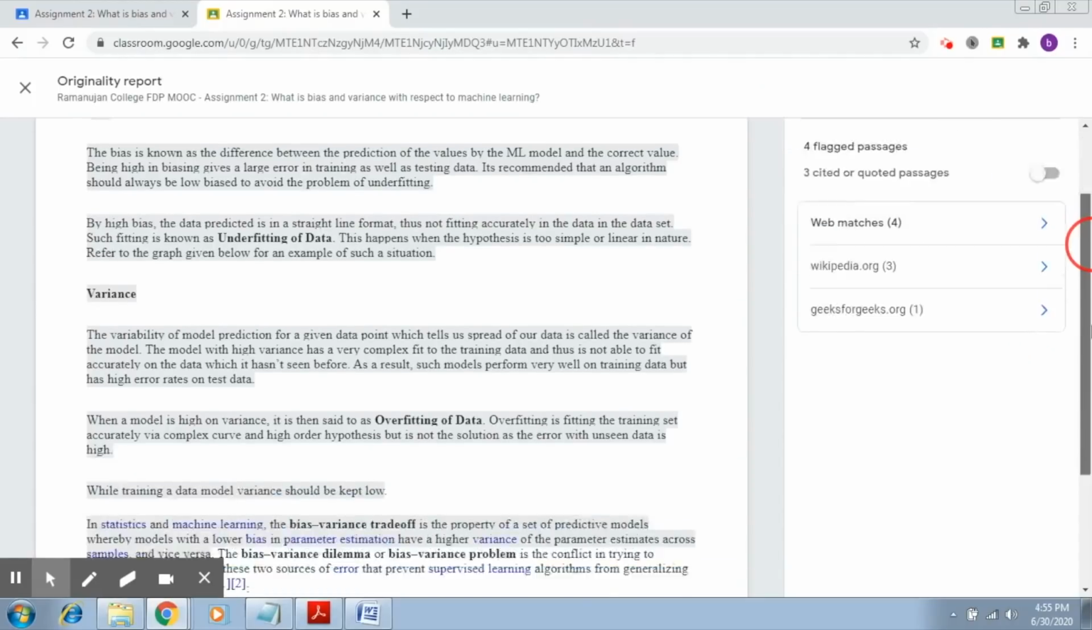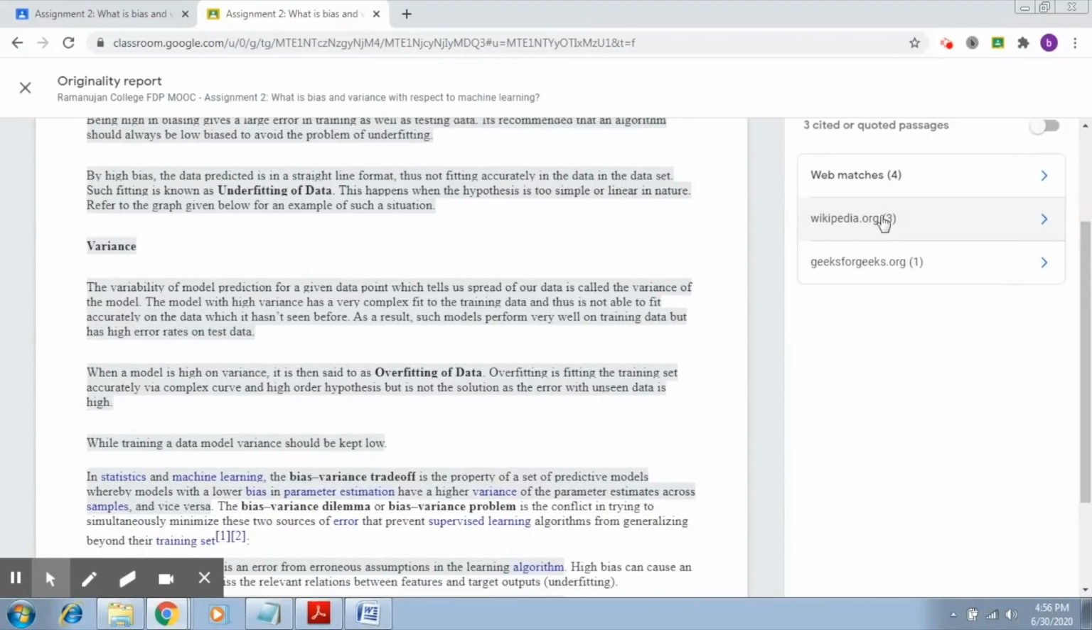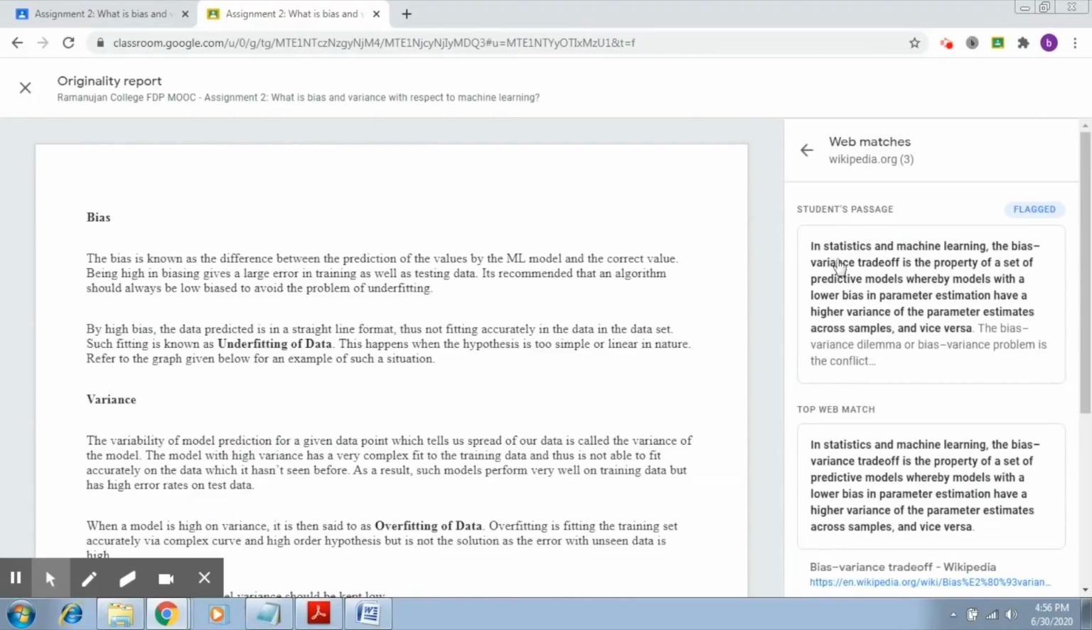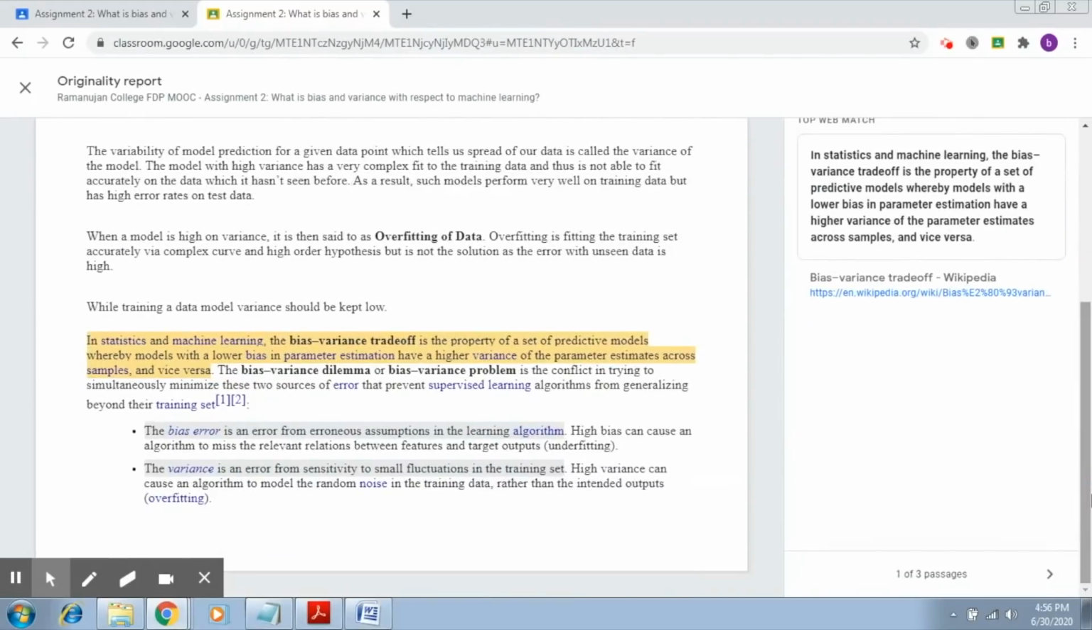So if I click over here, some part of the content I picked from Wikipedia and some other part from Geeks for Geeks. Now, if I click on Wikipedia, it is going to show me that this is the part that the student has copied from there. So this particular part is from Wikipedia. Similarly, these two instances are also from Wikipedia. So this is the first part.